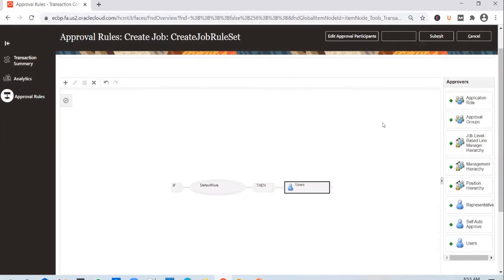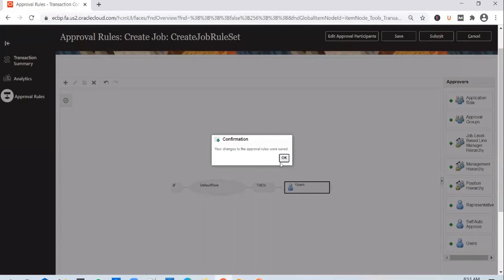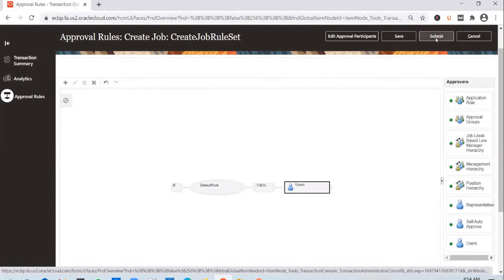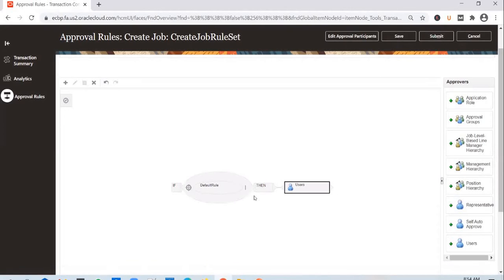And when you save the rules, these rules will be only saved to the canvas. They will not be committed to the application. So for these changes to be committed to the application, just clicking on save will not do. You have to submit them as well. And until you submit it, you won't see the changes that you have done getting reflected in the application. So don't just save, submit as well.